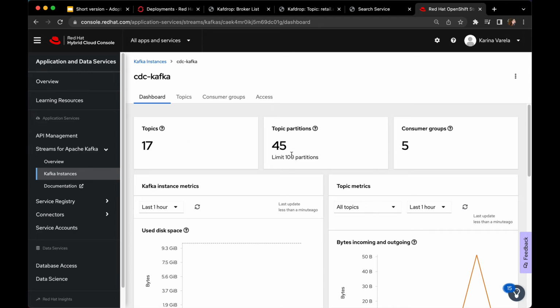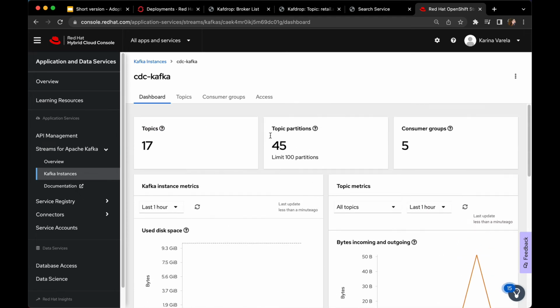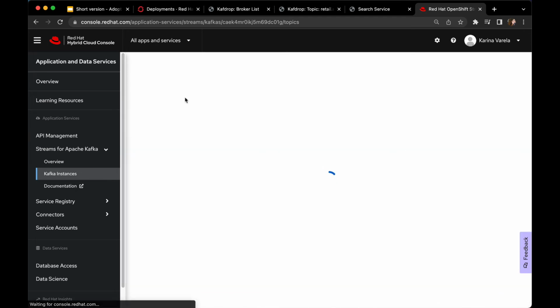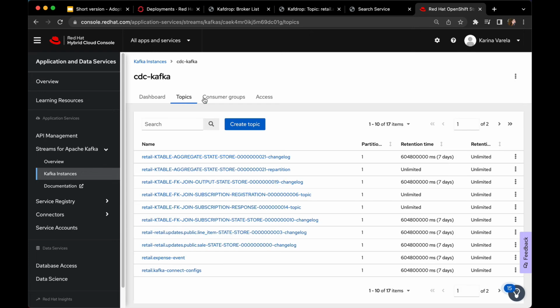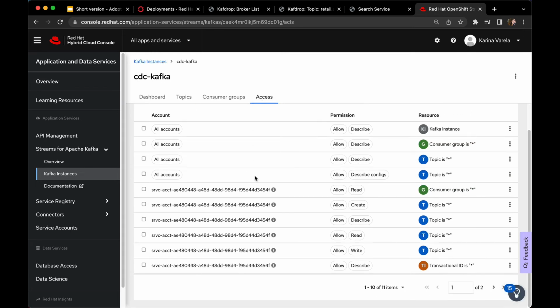We have some metrics that can help us identifying what's going on. We have the list of topics, and we have all the access configuration available for us to customize as needed. So I have given access only to my service account. That is also available in this managed service.